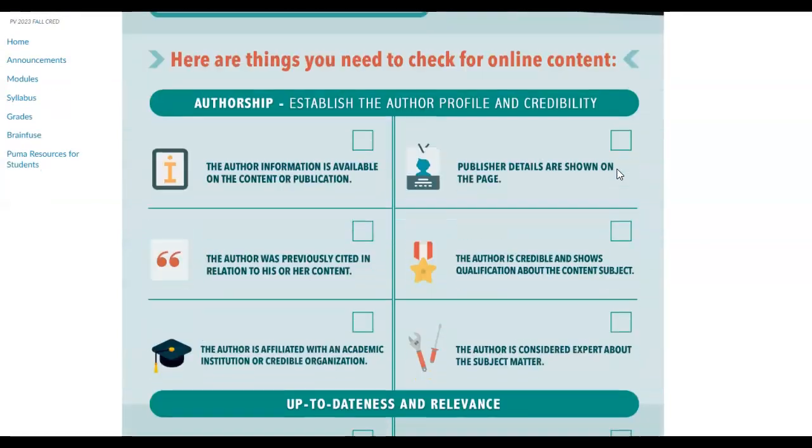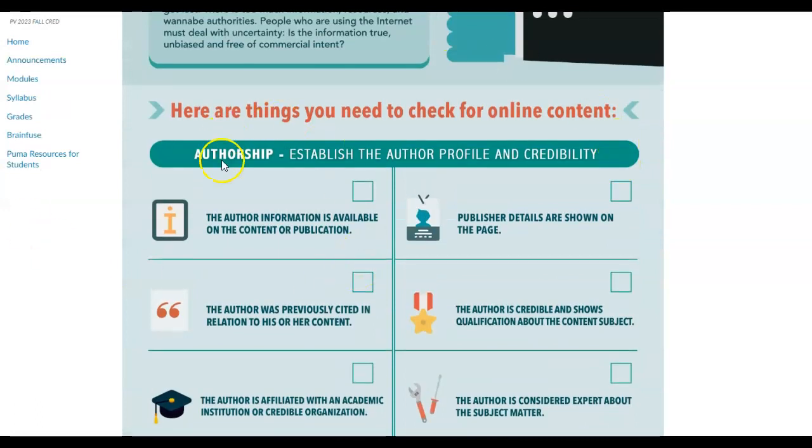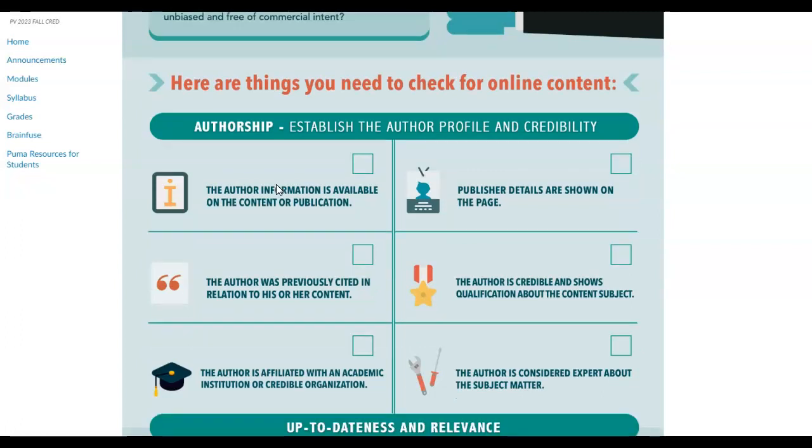So some things to look for. First of all, who wrote it? Look for the author. Are they experts in the field? Is it a legitimate and reputable organization? Make sure you can see who that author is. If there's no author, that's a little red flag. So you might want to double check, but make sure the author is credible.